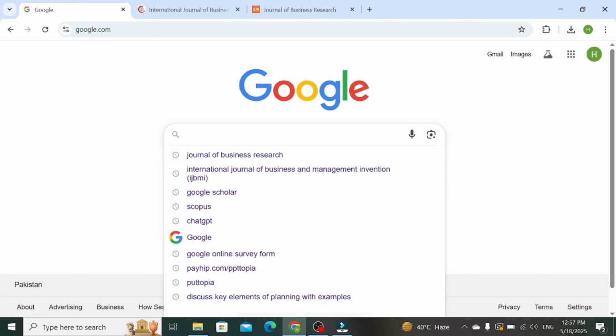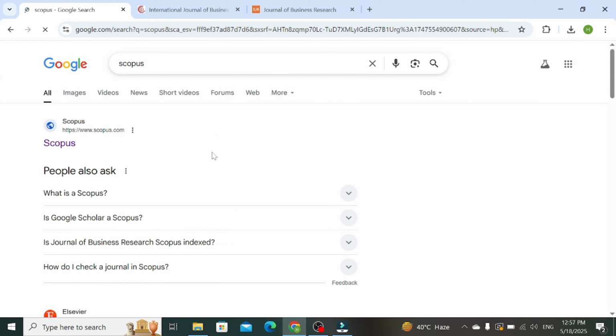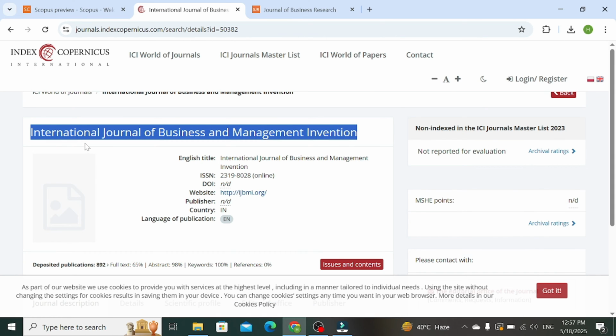First of all, open any search engine and search for the Scopus. Click on the Scopus website. Now look for the information of the journal that you are going to check whether it is Scopus indexed or not. For example, this is a journal named International Journal of Business and Management Invention. Let's copy this journal name.